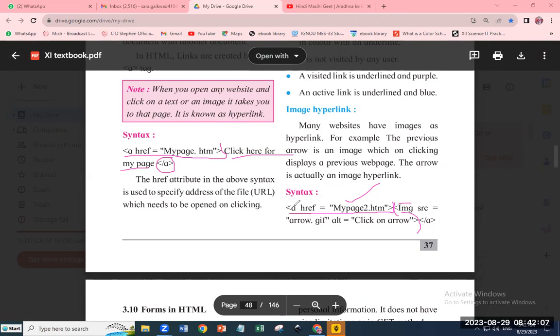So here I have img src arrow.gif, and click on arrow. Okay, here I have written a text and here I have given an image. Only this difference, or else this A is closed, this A is closed. I have this as mypage.html, and here the reference is mypage2.html. Right? So this is text linking and this is image linking.